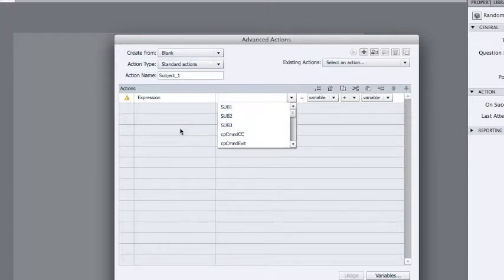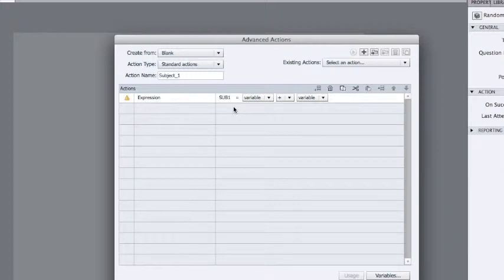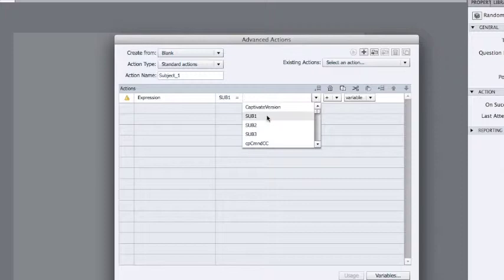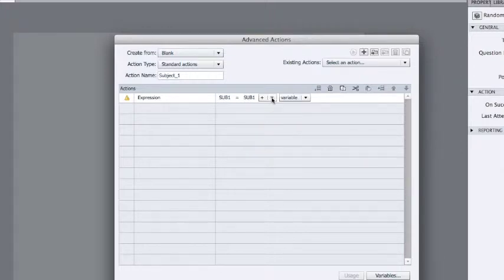Okay, so an expression is going to do something. So we're going to say this variable here for subject 1 is going to equal, we need another variable here, subject 1 plus, and we put literal and we put 1. So this will mean that the variable sub1 equals whatever's in sub1 plus 1, and that means it will increment and add 1 to the variable each time they get a question right in this subject.